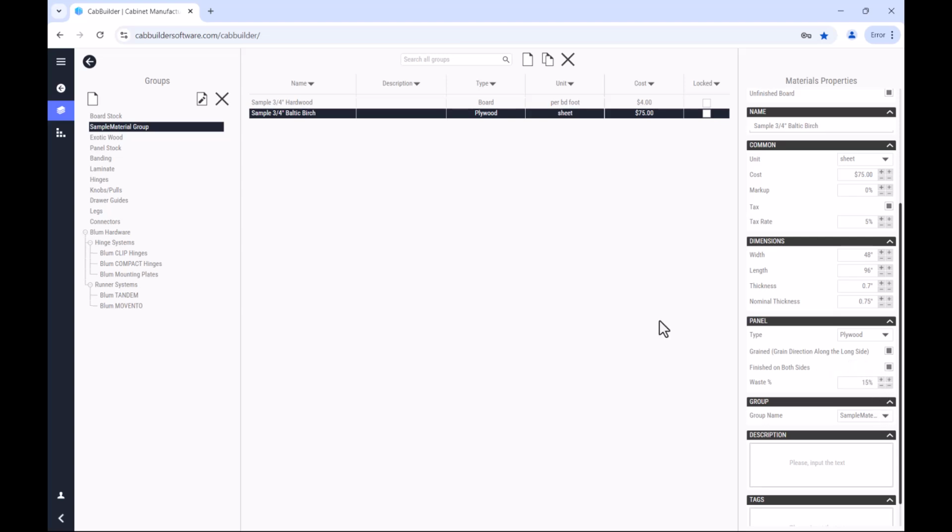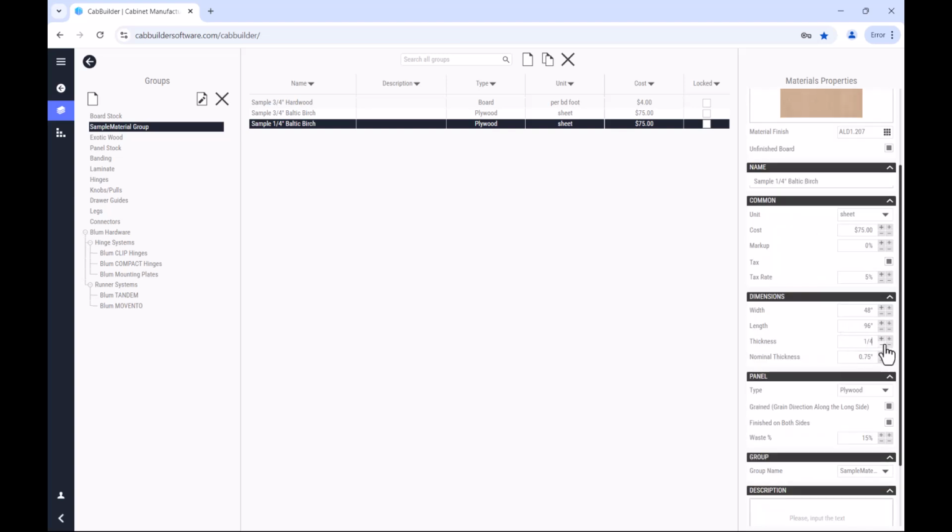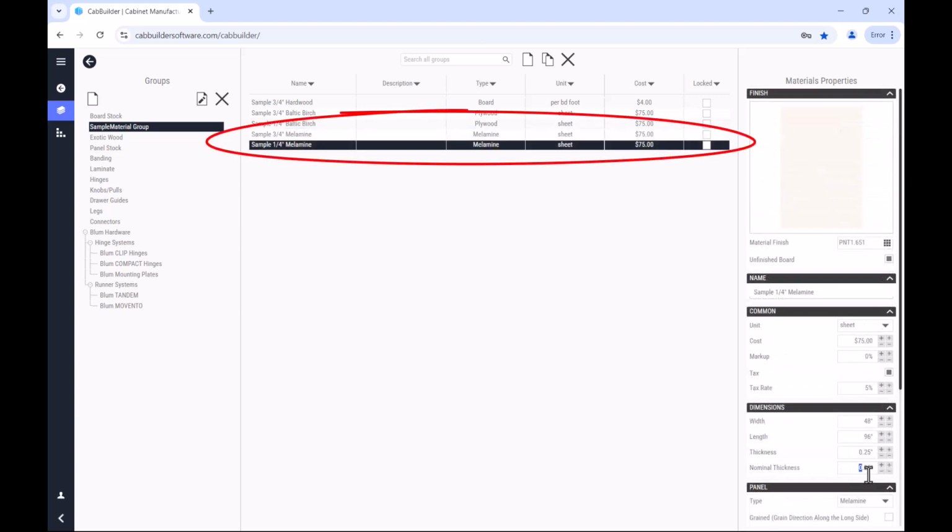If we also use the same material but with different thicknesses, we can simply copy the existing entry. The only things we must change is the name, cost per sheet, and thickness. We will do the same for 3/4 inch melamine and 1/4 inch melamine.